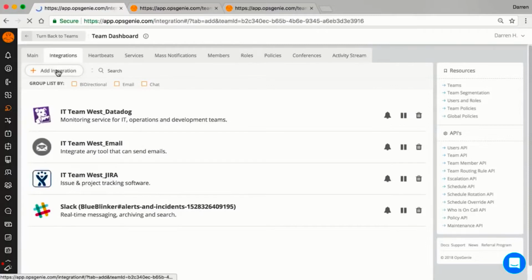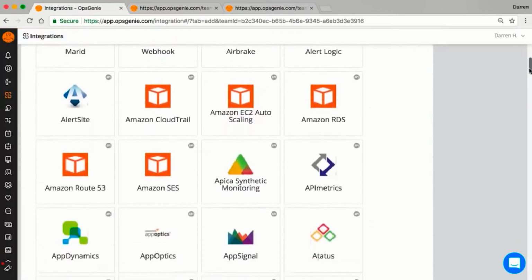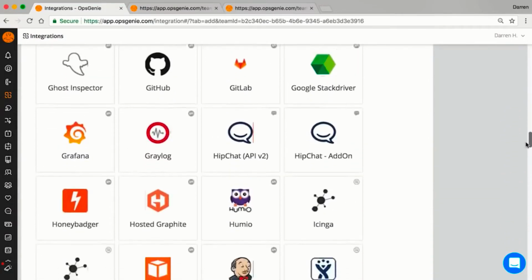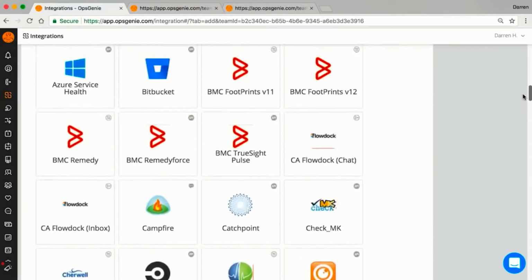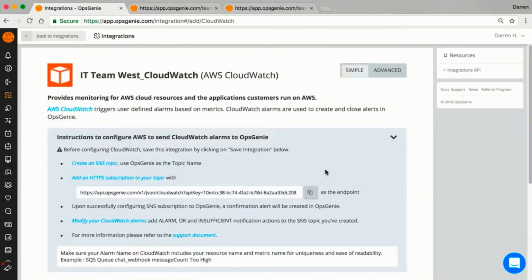An important next step is to connect Opsgenie to the applications and operational tools that the team uses. Integrations enable Opsgenie to consolidate alerts from multiple sources, but also act as a middleware between monitoring, logging, ticketing, and chat tools. Opsgenie has over 200 native integrations that are easy to set up.